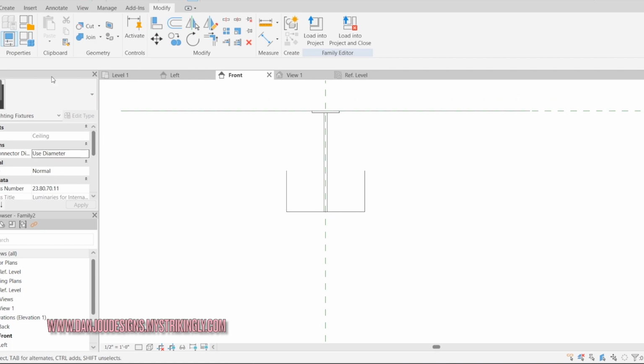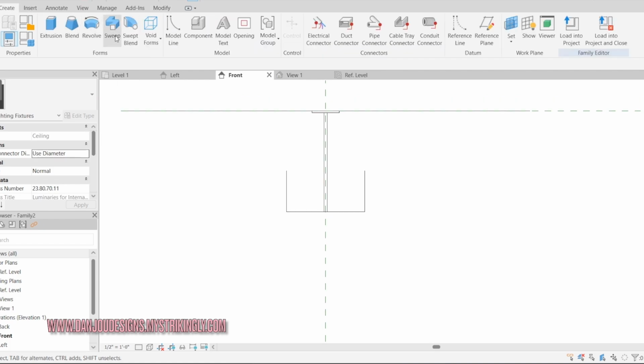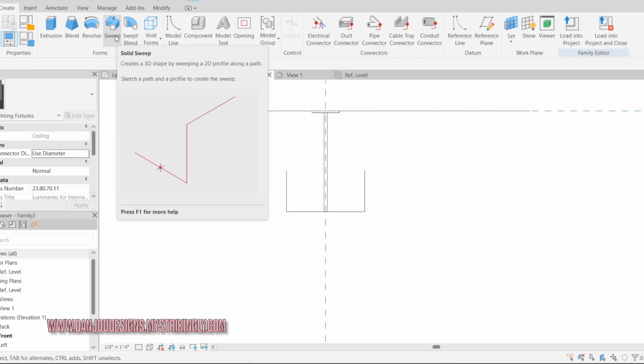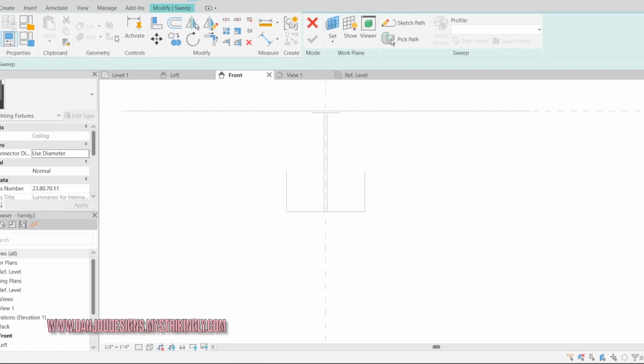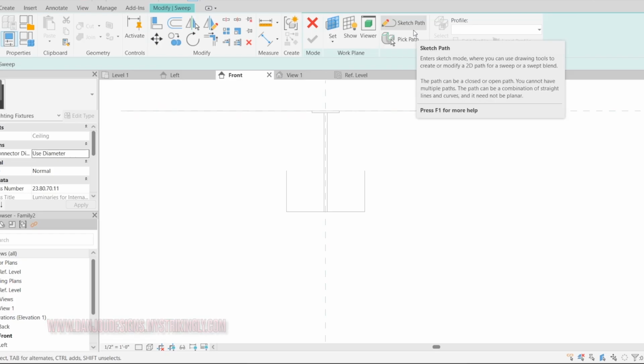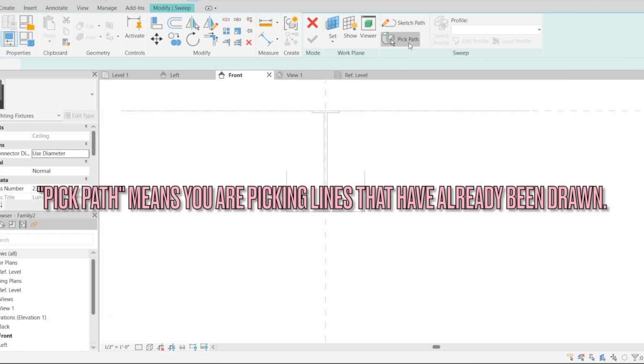And staying in the front view, I'm going to go to create and the sweep tool. If this tool has always been confusing to you, congratulations. This is your video because I'll make it real simple. Click that. You see where it says sketch path or pick path? In this situation, I chose to draw the path first. But if you have a different situation, you can sketch your own path. So I'm going to click pick path.